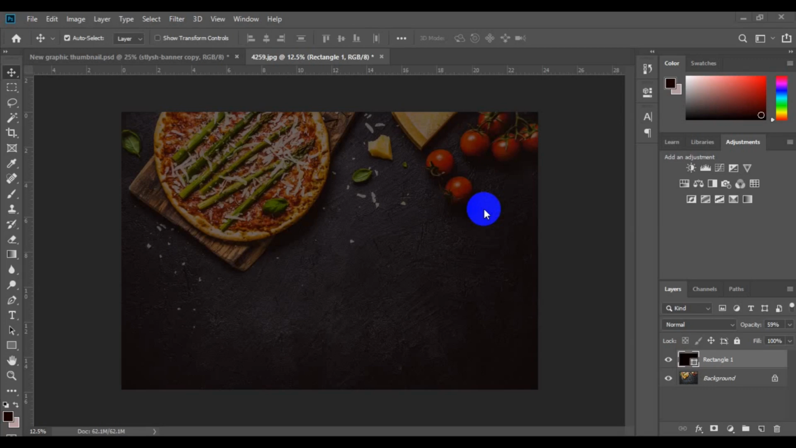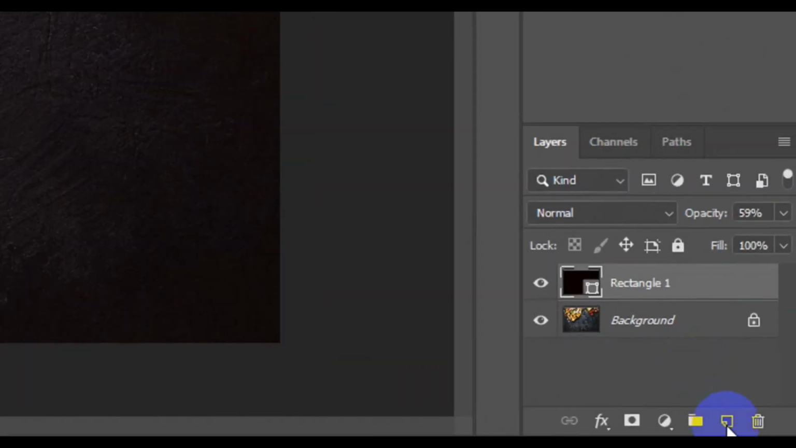In today's video, you are going to learn how to create outline text in Photoshop, a step-by-step tutorial. So let's begin. First thing to do is to come down below from the layer panel. Make sure you click on here to make a new layer.